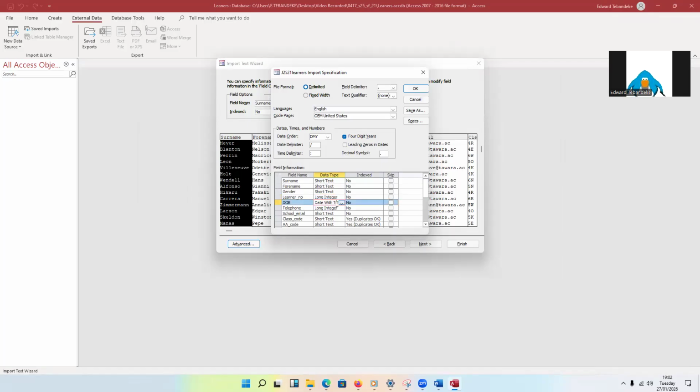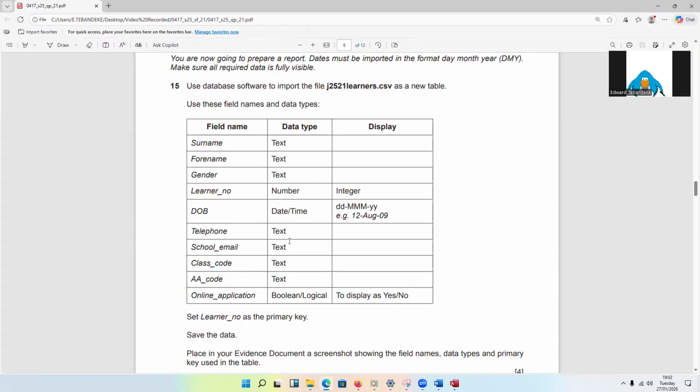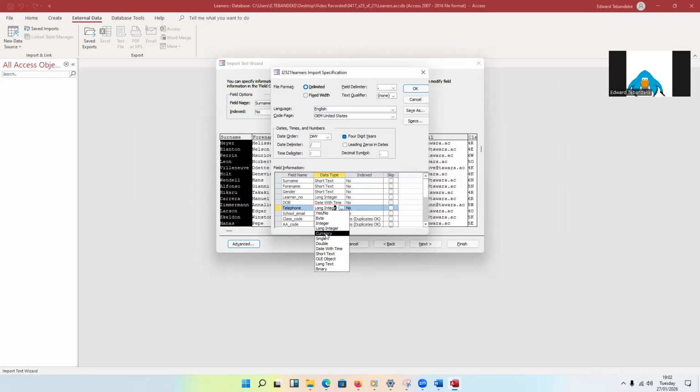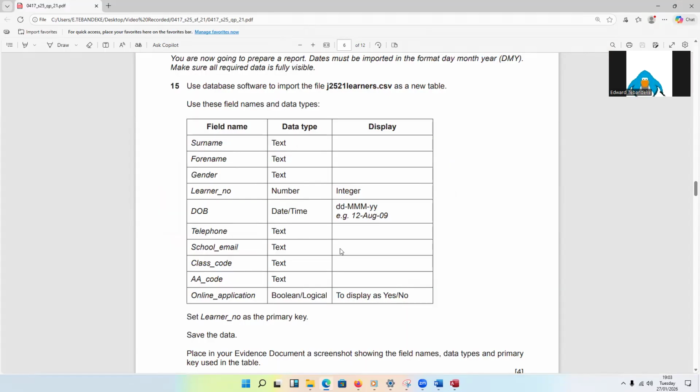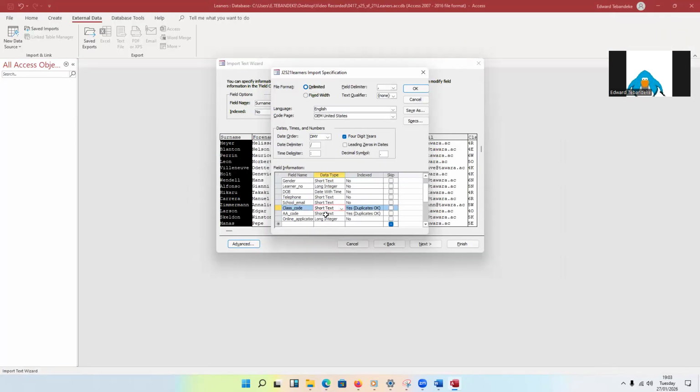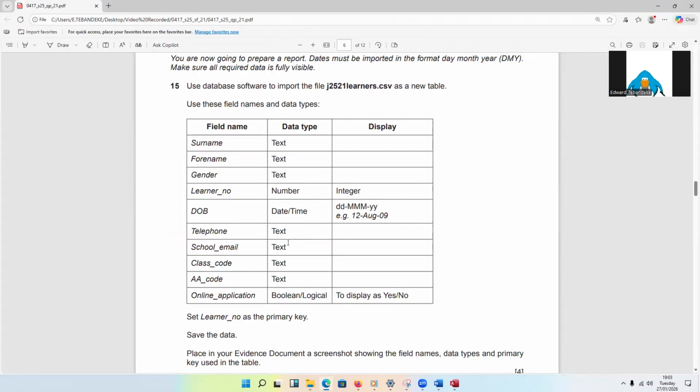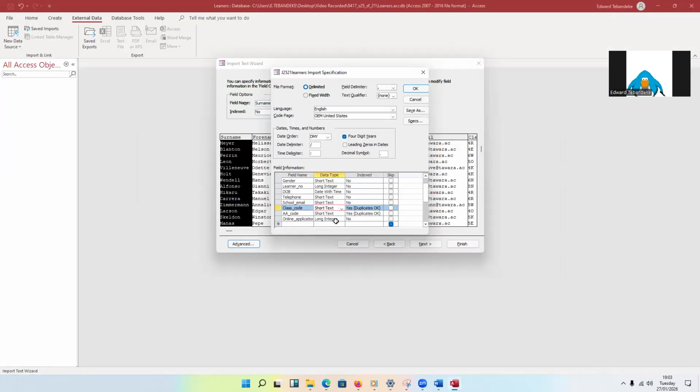Date is date or time. And then I do have telephone number. I see it is long integer. It's important to put it to text because telephone numbers are always text, for the reason that in most cases there is a leading zero, or at times there is a space, or at times there is a leading plus symbol. And some others will have hyphens in between and such. So we have to make sure that we leave them as text. Everything else is text. Maybe online application, it's Boolean. We should set this to yes or no.